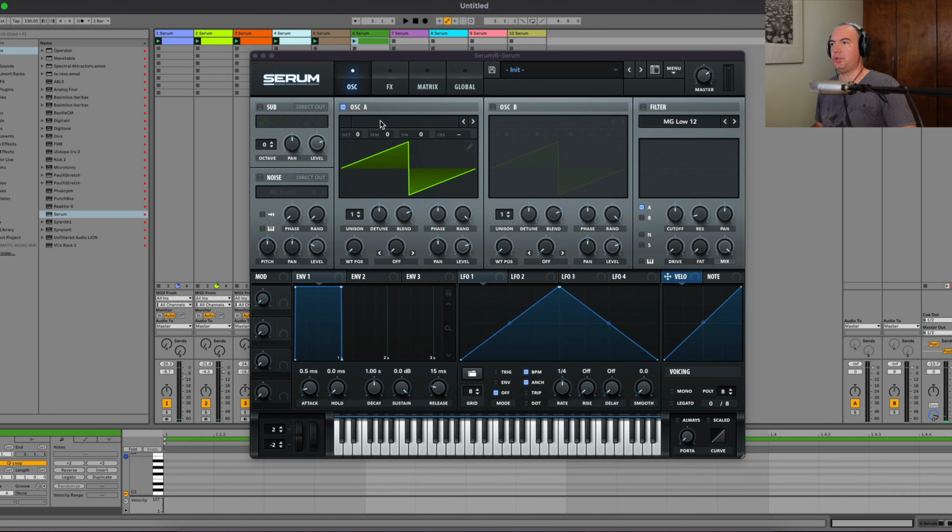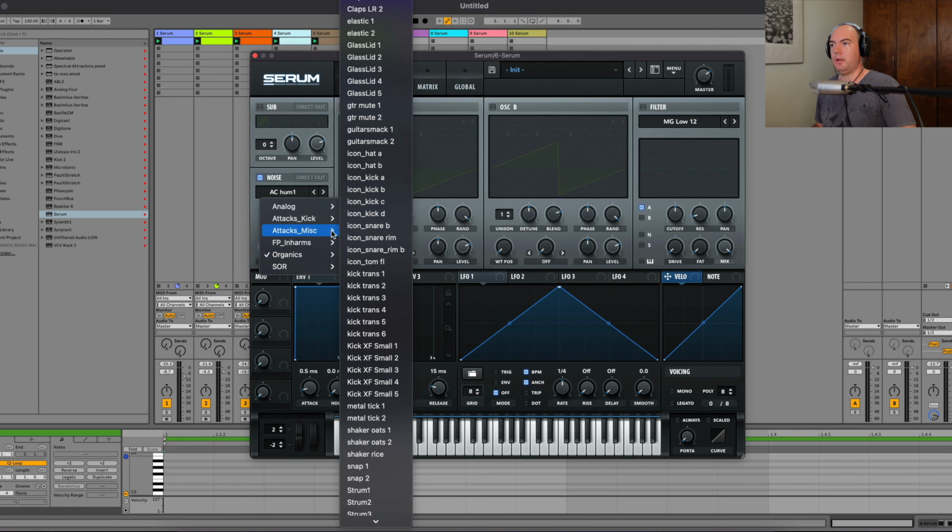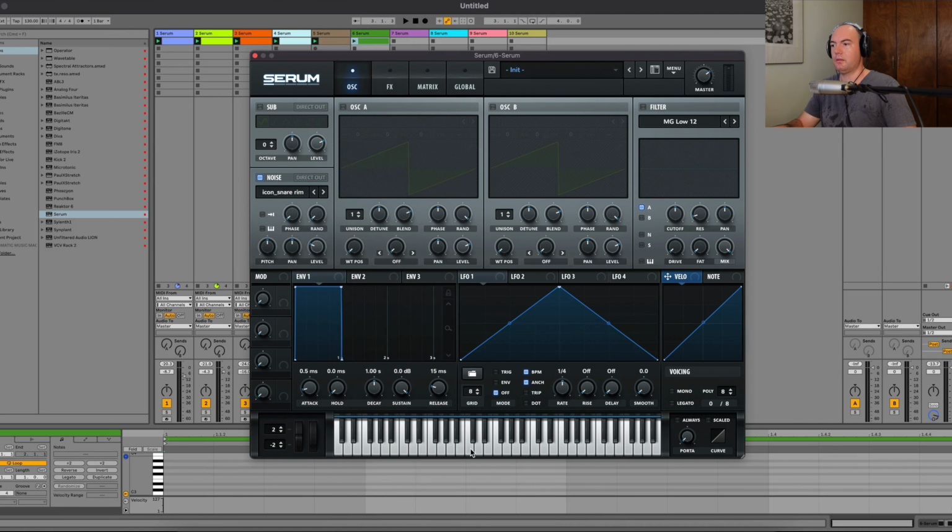Okay, now for some percussion. I'm going to select the noise oscillator here, choose a noise source. I could go for, I don't know, this snare rim thing. I'm gonna create a pattern here, just simple 16th notes.